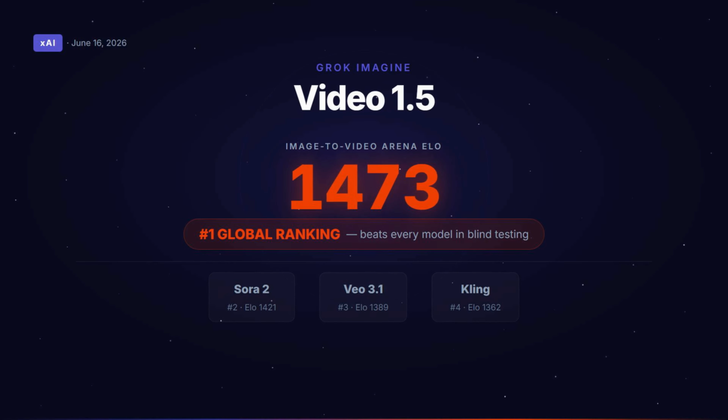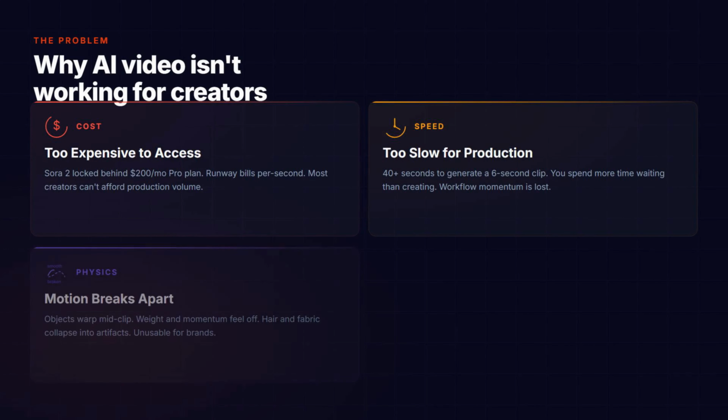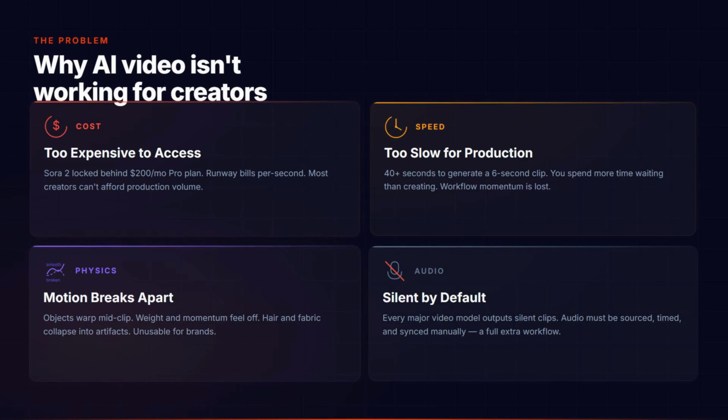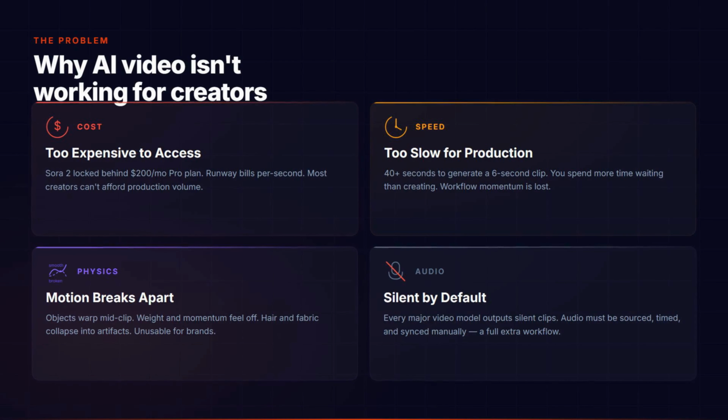Here's the problem with AI video generation right now. Most of the top tools are either too expensive for regular creators, too slow for production workflows, or they produce video that looks good in a static frame but falls apart the moment something moves. Hair warps, physics breaks, audio doesn't sync. You generate a 6-second clip and it takes 40 to 60 seconds, by which time you've lost the workflow momentum.